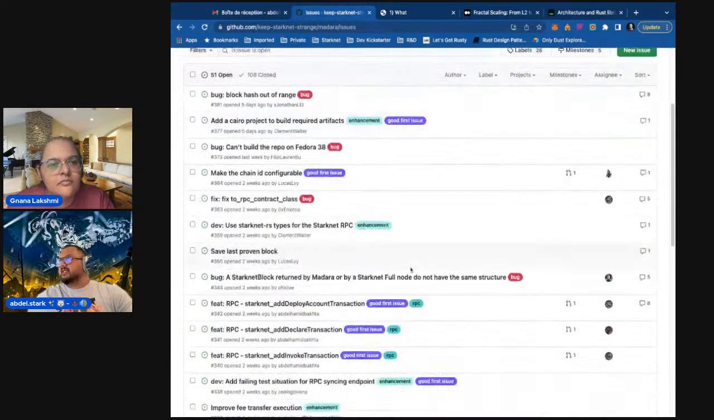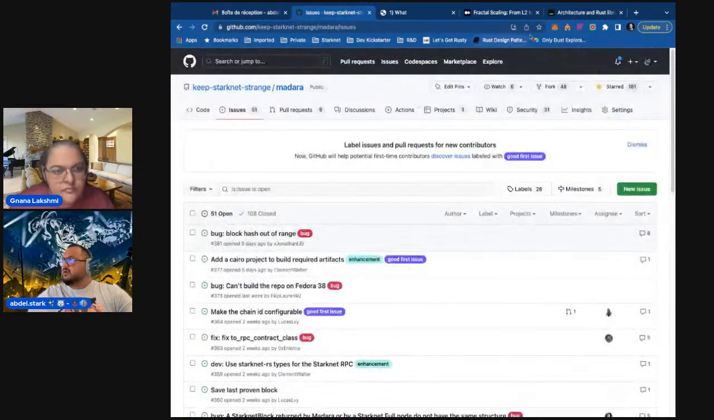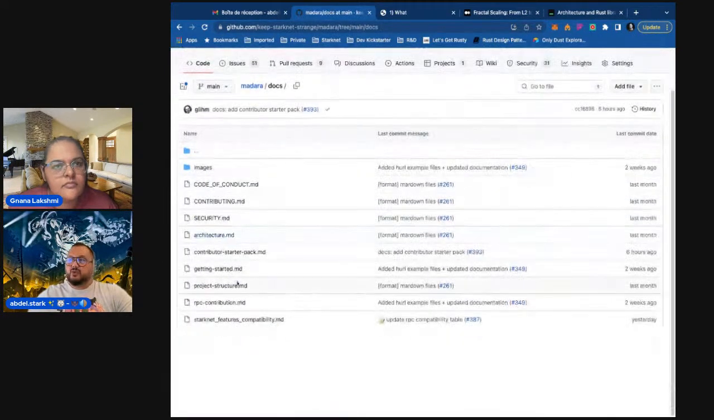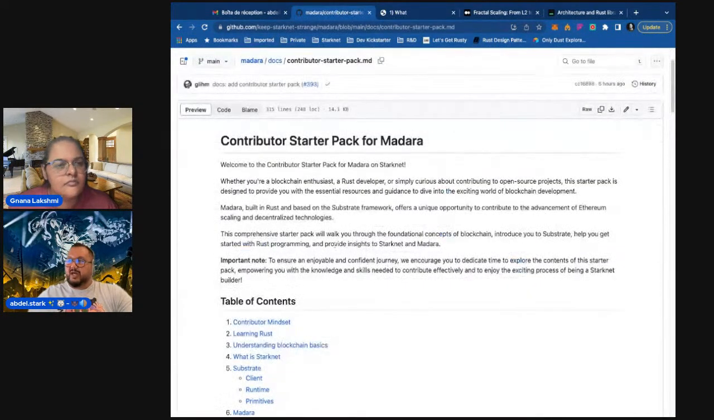And an important thing is that, yes, we are using the OnlyDust platform. The idea of this platform is to reward contributors. So basically, it means that we pay the contributions on Madara. Of course we have a limited budget, but still we have a budget to pay the contributions on Madara. So I would strongly suggest, if you want to contribute, to look at the contributor starter pack that has been done by one community member working on Madara.